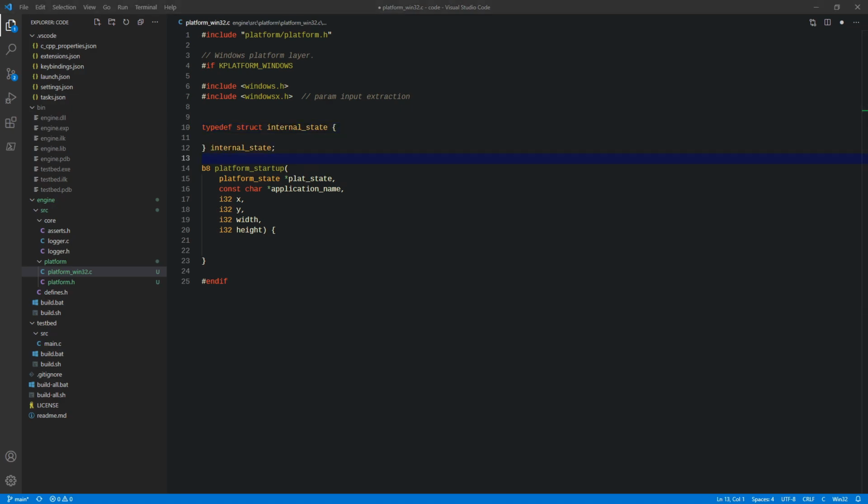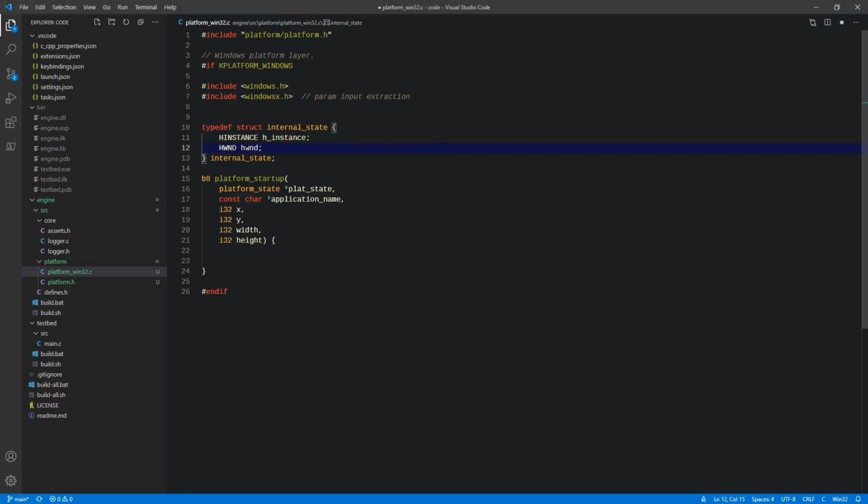And in this, we are going to, for right now, include two things. So we have an H instance, which is basically a handle to the instance of the application. This is a Windows specific thing. And then a window handle, which is an HWND. And that is what we're going to use to keep a handle to the window that we're actually going to be opening. And again, the rest of the application is not going to know about the window, so it's okay to create it in our internal state here.